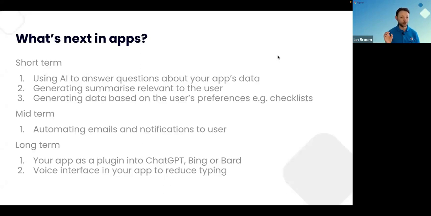What's next that we're going to be building into apps? So we're going to be using AI to answer questions about your app's data. We're going to be generating summaries that are relevant to the user. So the user can potentially run a search and will actually display a summary of the results as well as link to the actual raw data.